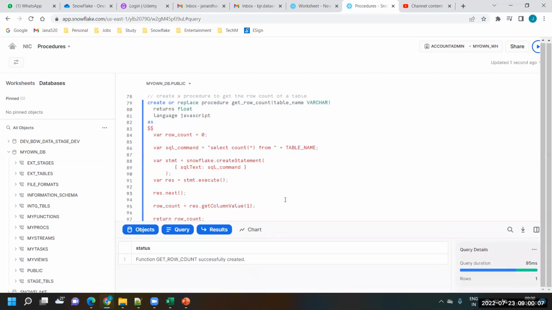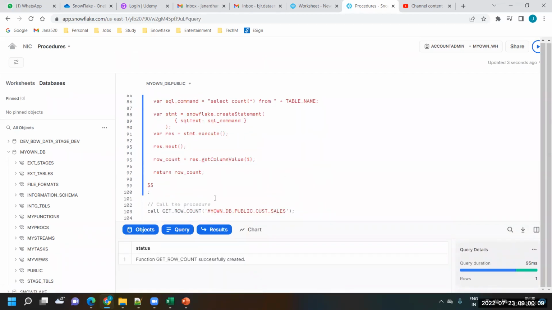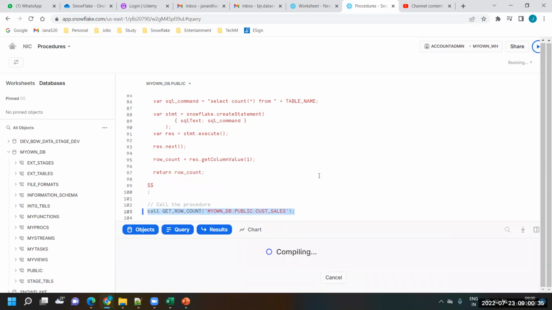So I'm done with the stored procedure creation in the JavaScript language, and I'm calling this. We can give any table here. Suppose in the above step we created one table called customer sales, and I want to know the row count of that table. How can we do it? Call get row count of this table. This table is present in the public schema of my own DB, so I'm mentioning the complete name. Call get row count of this customer sales table.